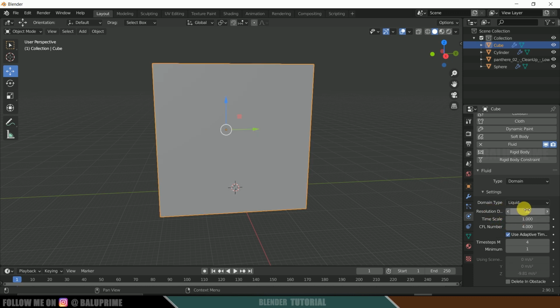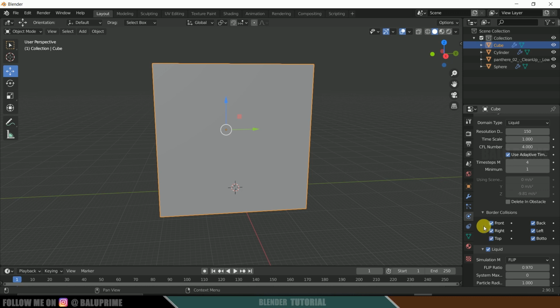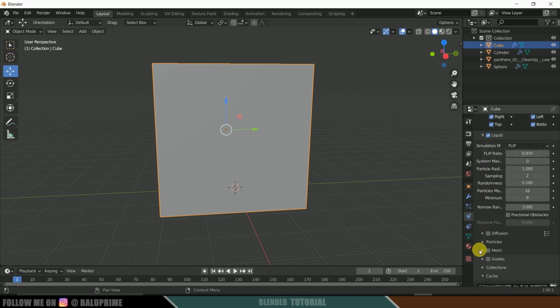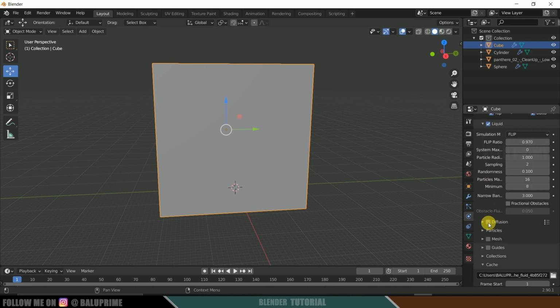Domain type, change to liquid because we want liquid simulation. And resolution, set it to high, like here I will be using 150. If you are using low resolution, the particles may not appear. So I will suggest you to use either 100 or 150. Scroll down. Border collisions, I will be leaving all this side, front, top, everything. Now scroll down and enable this diffusion.